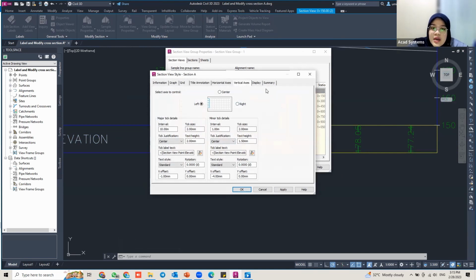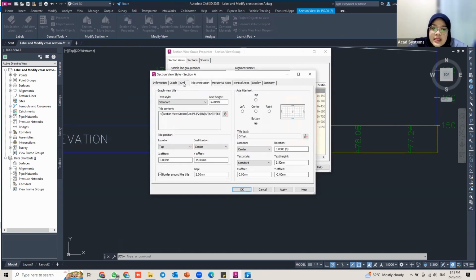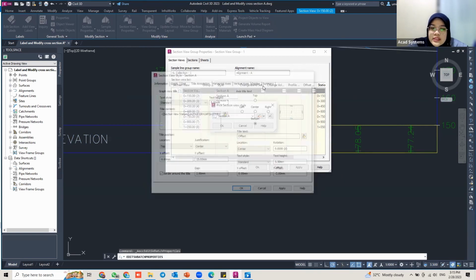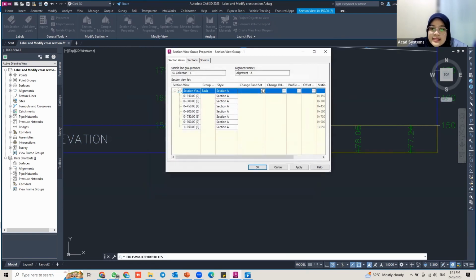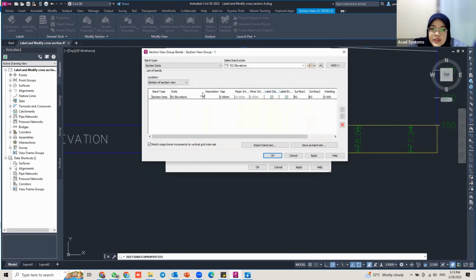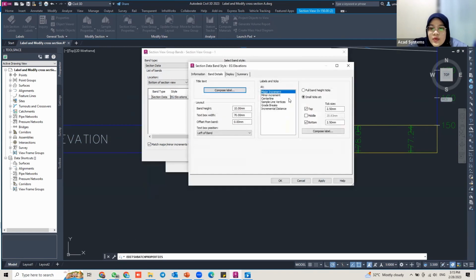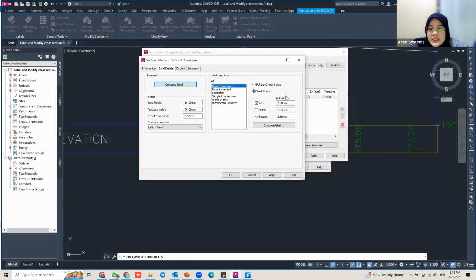to edit is not the style, it's the band set. Okay, so go to the style for the band set, double click on it, click on edit. So this is the setting for the text. Currently it's 2.5 mm. So it's like big there. So just going to change it to 1.